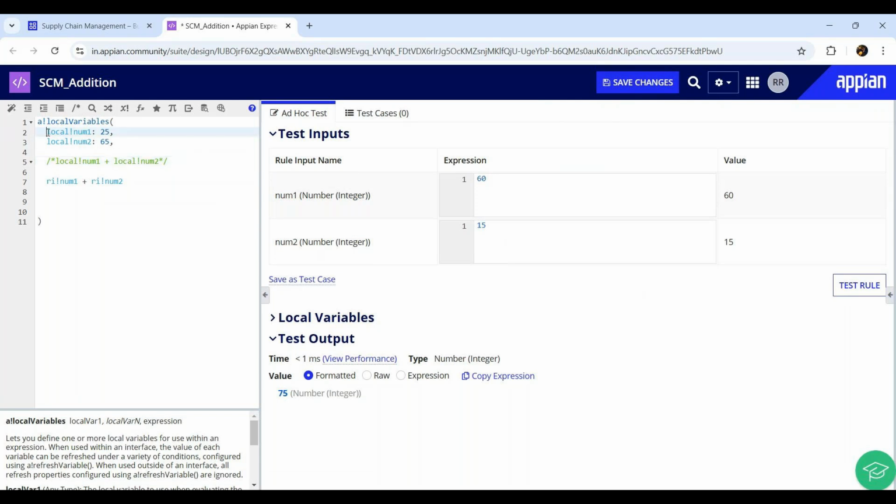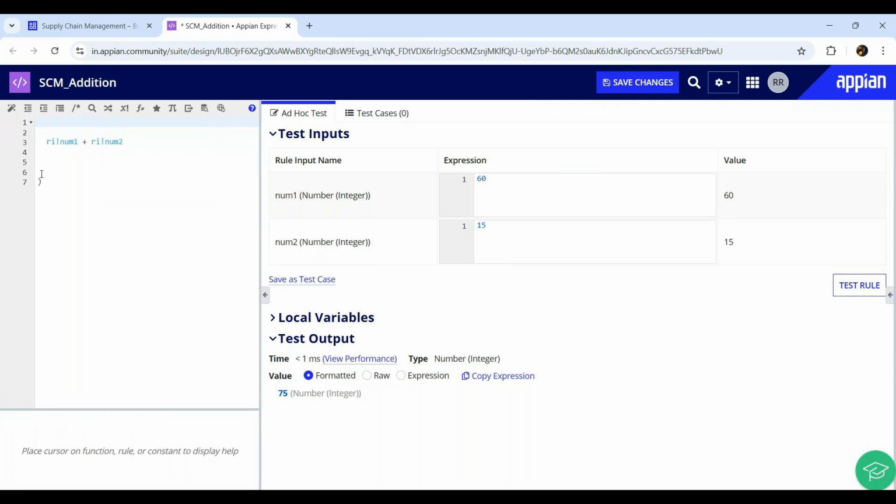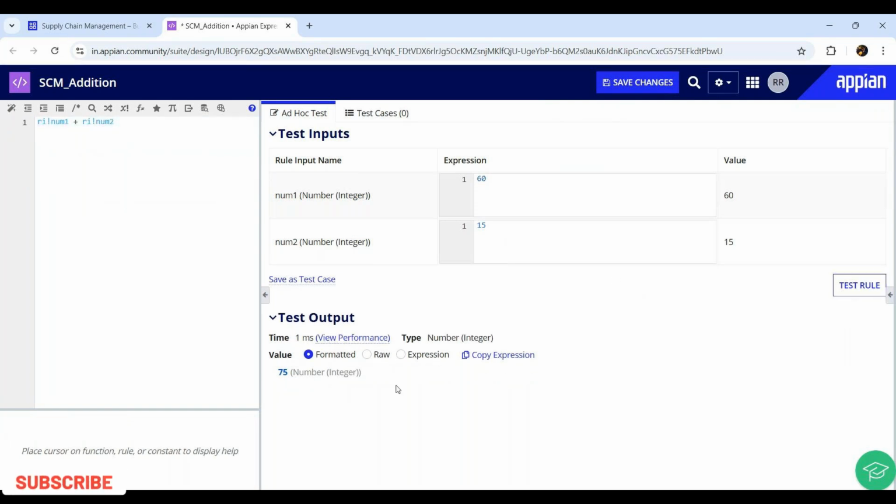For now, no, right? No, I can delete this. Now I do not have any local variables. So do I need this local variable function? No, right? So we can get rid of this local variable function as well. Now the only code is ri num1 plus ri num2. If you click on test rule, it will still give you the same value. So we removed the unnecessary code as well. So see the changes. Now how does this rule behave?